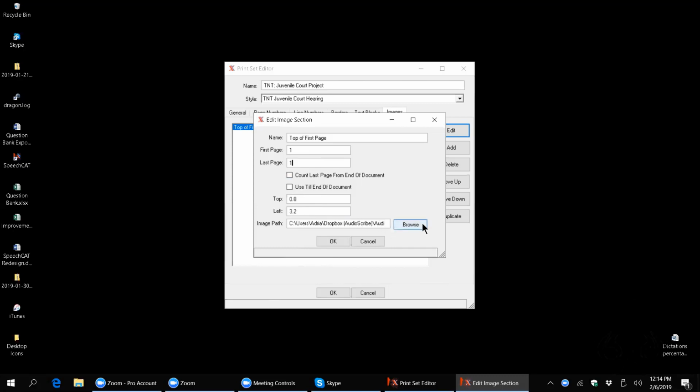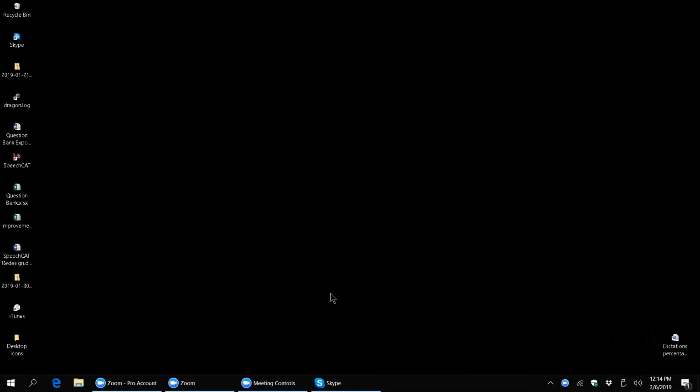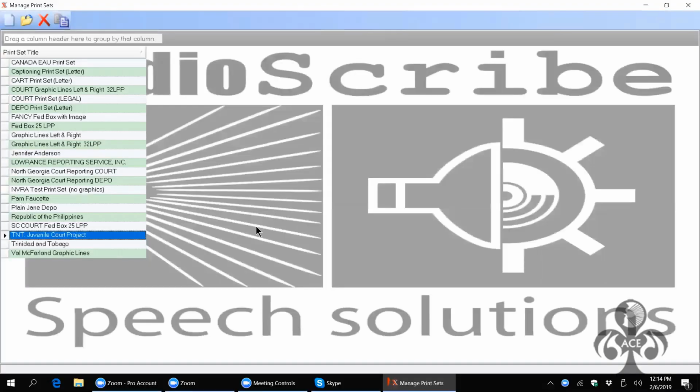And here I browsed to the logo that I got from the Juvenile Court Project. And I just say okay, and then okay. And that's how I create my print set. Now, to utilize a print set in a style, I have to actually go to a style.